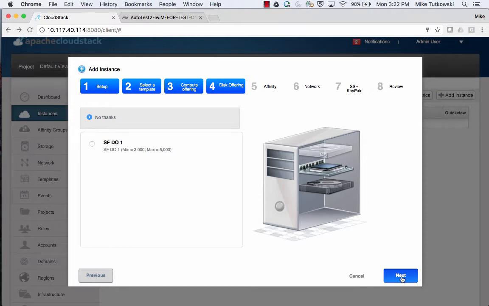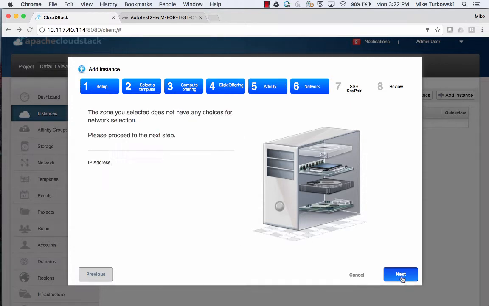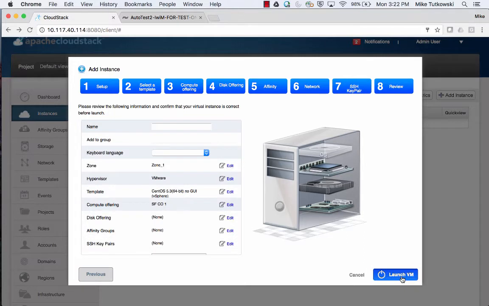We can go back later and add a data disk onto our virtual machine as step 2 of this particular demo. I'll click the Next button, Next, Next, and Next. And here I will just provide a name for this virtual machine. Let's go with VM-VS-1, and I'll click on the Launch VM button now.